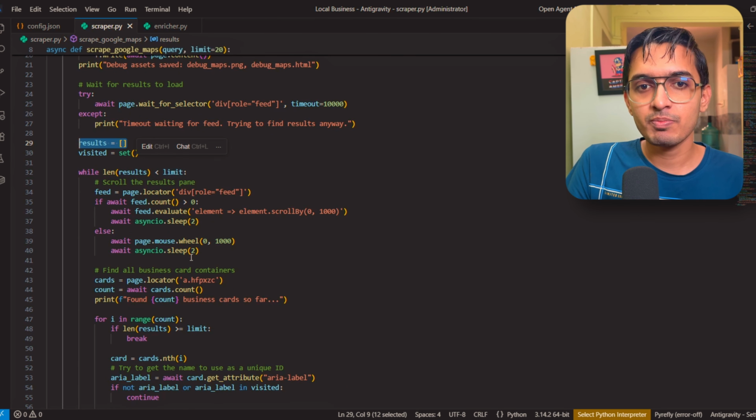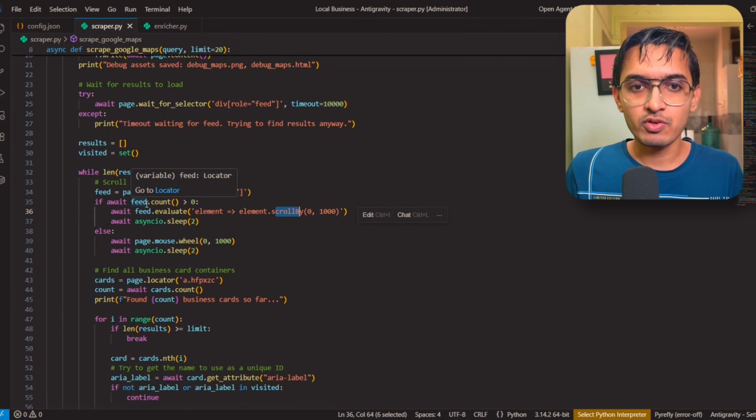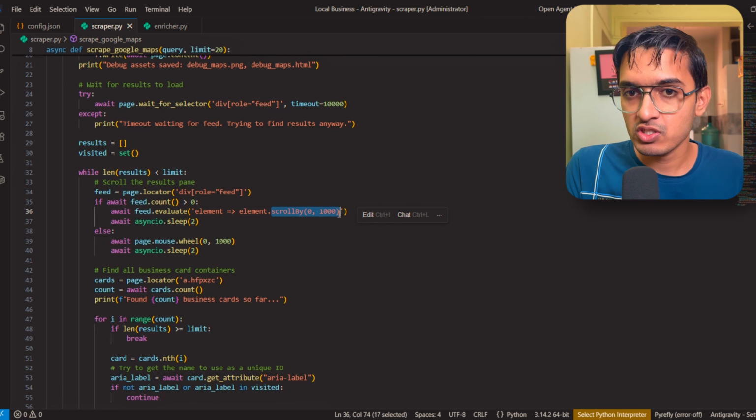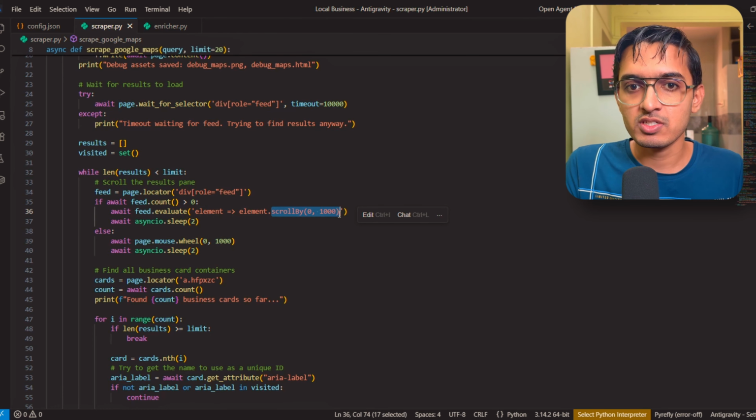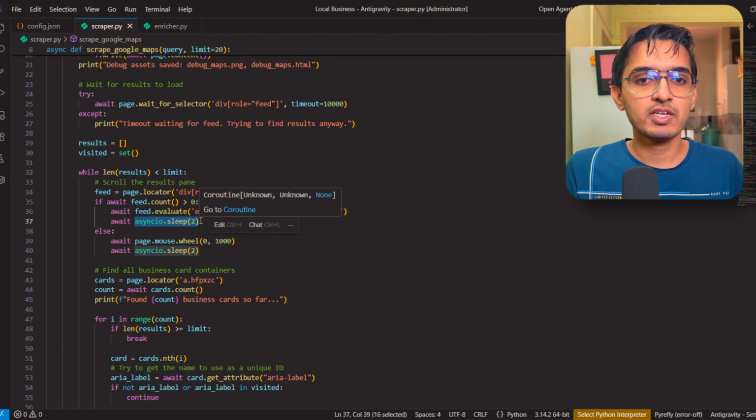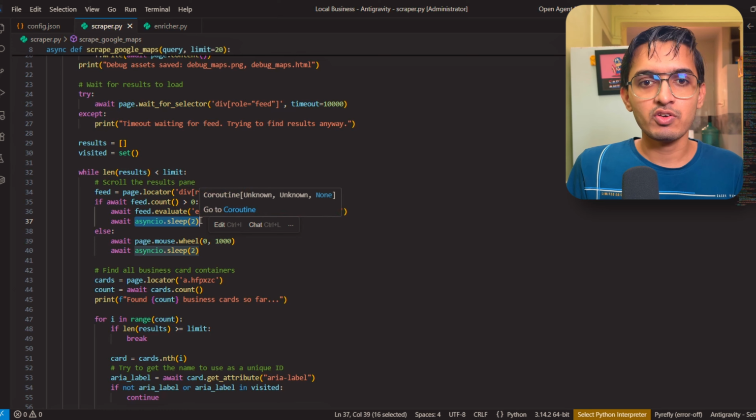Next we'll loop over the page until we get the results up to the limit. So our limit is 20, so as long as we haven't got 20 results, we'll keep looping over the page. Next we are going to evaluate the feed content and this scrollBy function will scroll the page by 1000 pixels one by one. For each evaluate call we are asking the Python code to pause for 3 seconds so it can evaluate the page fully.